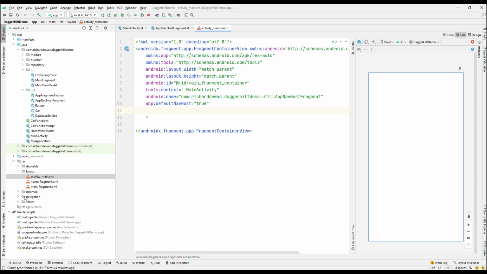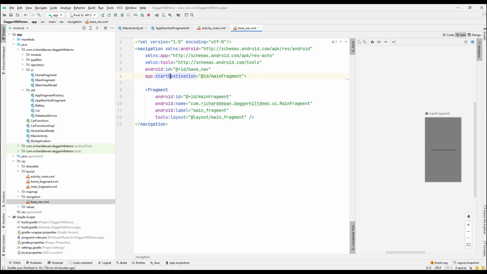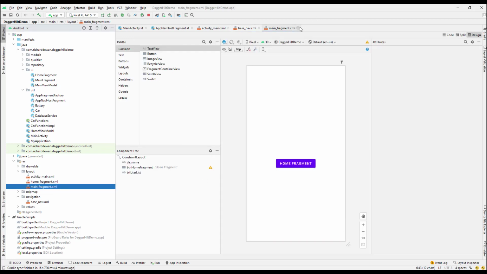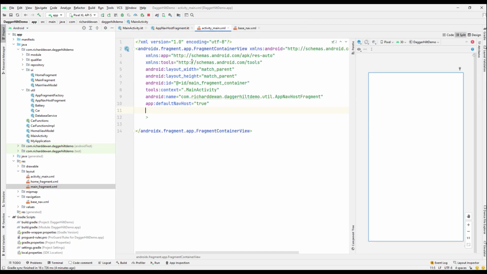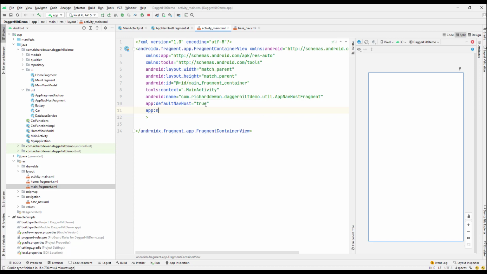So if we go to our navigation, in the base here we have set this as a startup, the main fragment. If I go to our main fragment over here, yeah, this is our startup fragment. And then I can just go and set the app nav graph, which is equal to, I need to set the navigation dot base nav, that is this one. So it gets all of our fragments over here.